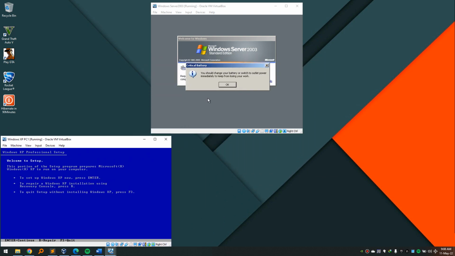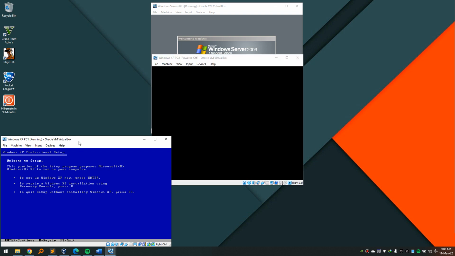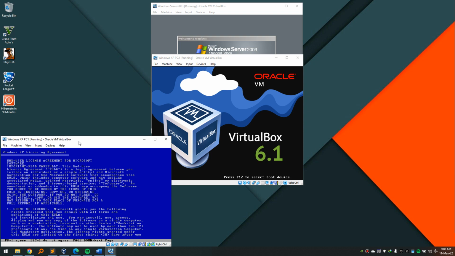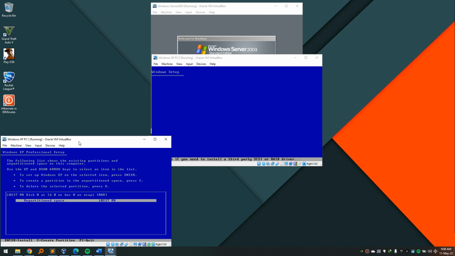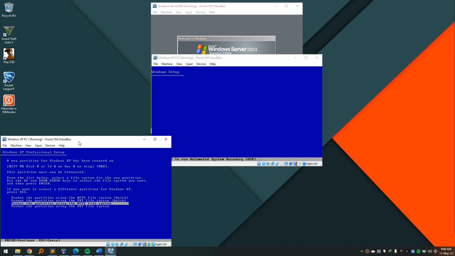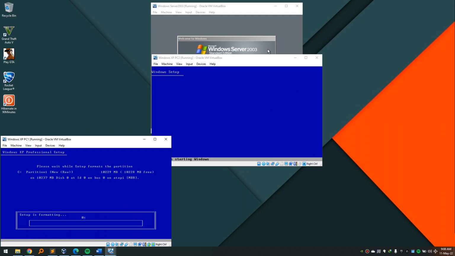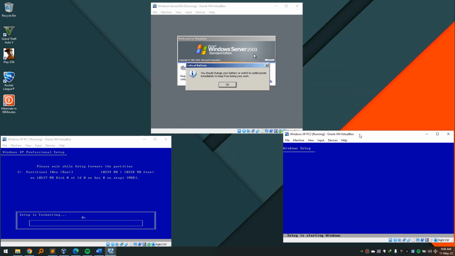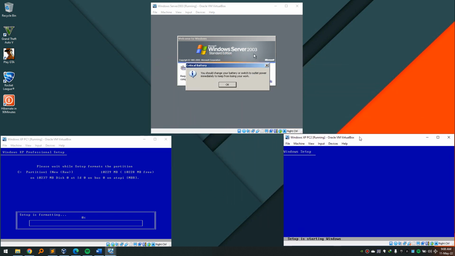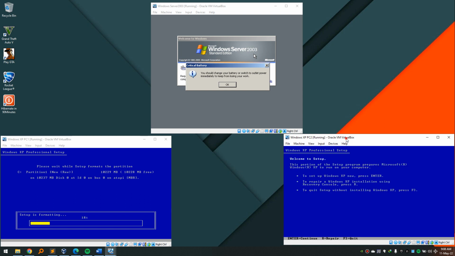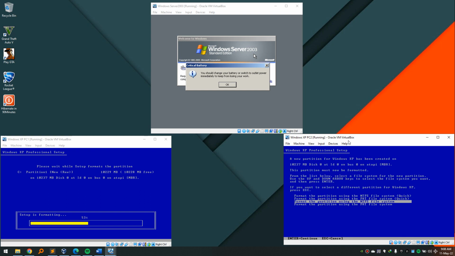As you can see, the PC has started the Windows setup. Press Enter. Press F8 to agree, as we did on Windows Server. Enter, next, and format the partition using the NTFS file system. Enter to continue. The setup is formatting, and here we have another one, PC2, as we did earlier. F8 to install.